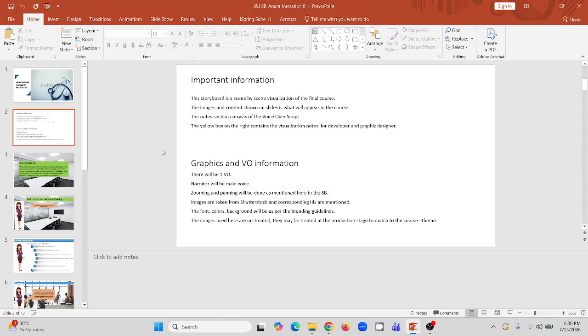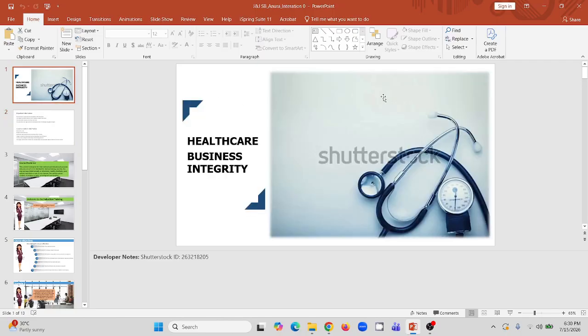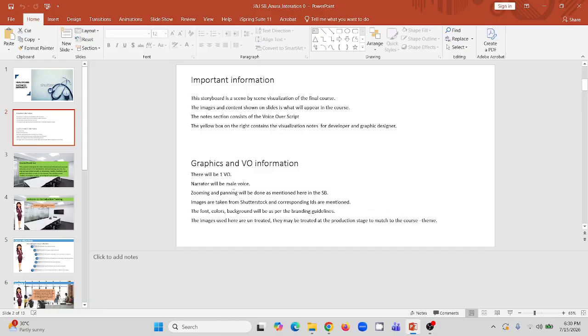And now, here it is written that the images used here are untreated. They may be treated at the production stage to match the course theme. What it means is that, like I told you in the earlier screen, this image need not be taken as is. You can sit and edit it later. That is why the GD is there, right? Otherwise, what do you need them for? Just to download this? No, na? So that is why I'm writing here that all of that beautification will be done later.